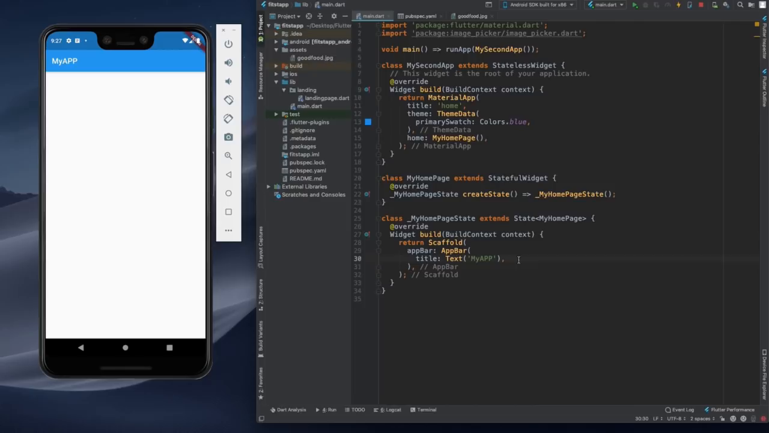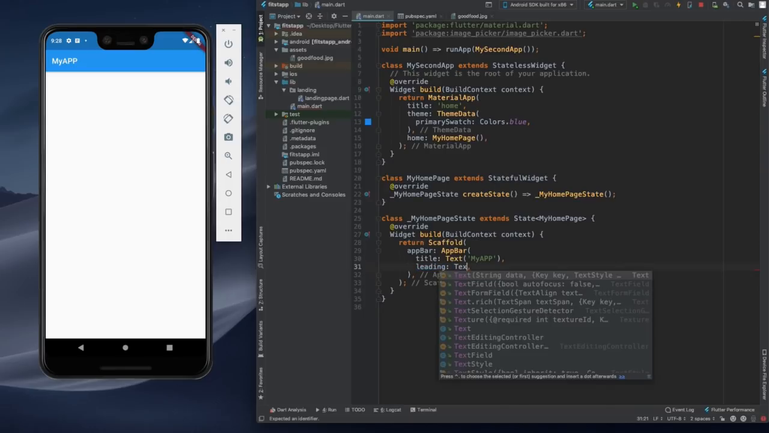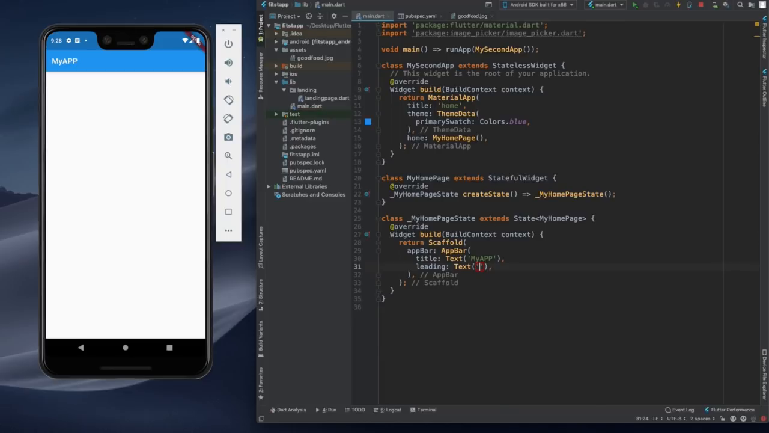And what else can you give? You can give leading. Leading also takes a widget, which we'll use a lot, like back. And then you can see leading appears right here. You can also use other widgets like icon or icon button, but for this purpose I will just use text for everything because you only know the text widget.